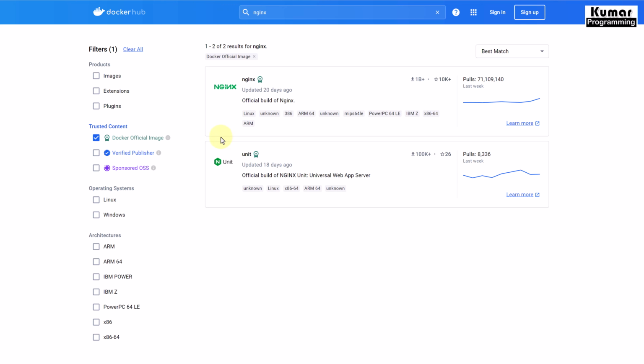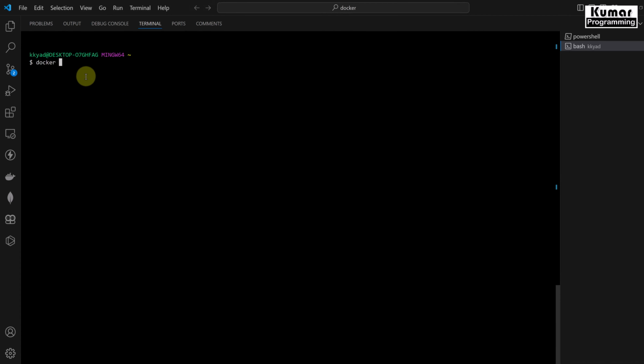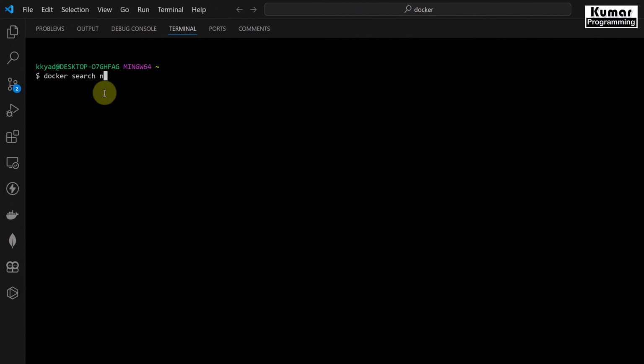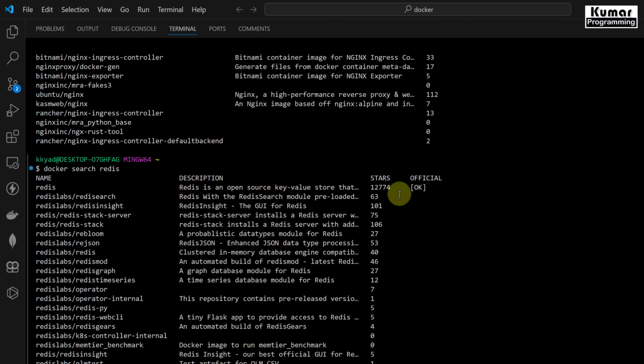The same information we can get from our Docker CLI. So let's see here, we can just run docker search nginx, right? See here we get the name as nginx, and this is the description, official build for nginx, and we have stars around 19,000, and this is official. So here we have two official images for nginx, right? And similarly we can do it for other images, like docker search redis, right? Let's search for Redis. So see here we have only one official image for Redis, that is redis only.